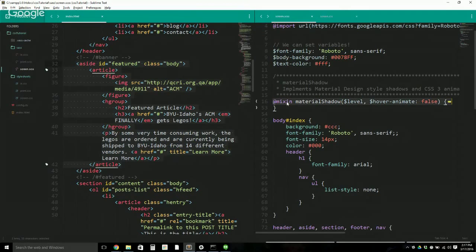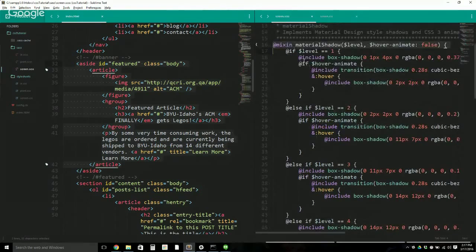And so I've got this thing called a mixin, which is a function-like behavior, and I've named it material shadow. I've got a parameter, a variable, called level, and I've got another variable called hover animate, and I've set it to false. If you've ever done C++, you can make your parameters optional by assigning a default inside the function definition. So I've done that same kind of thing here. Now I'm going to expand it, and bam, I've got a bunch of if statements.